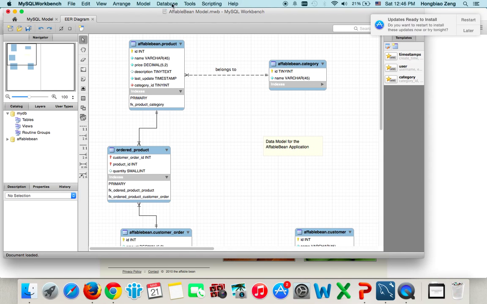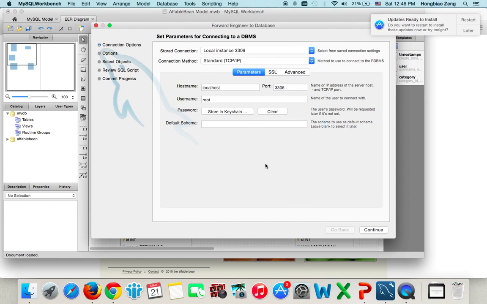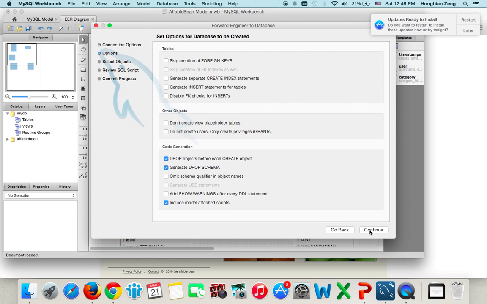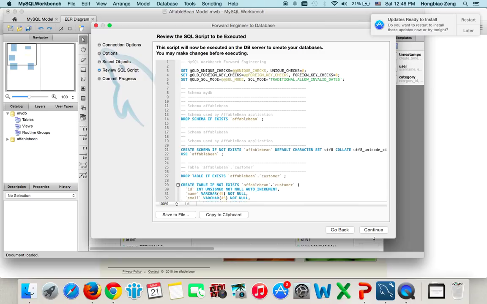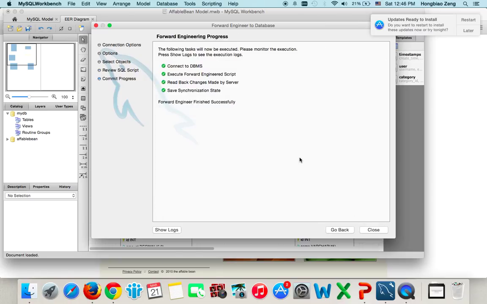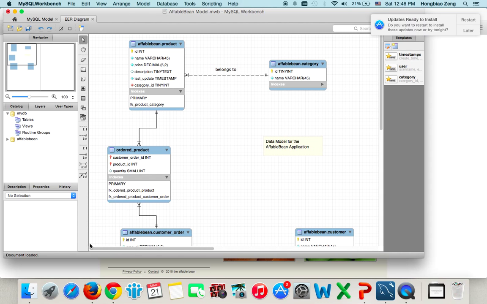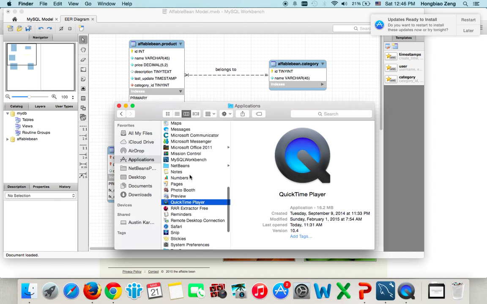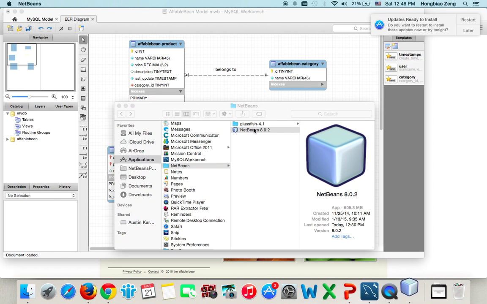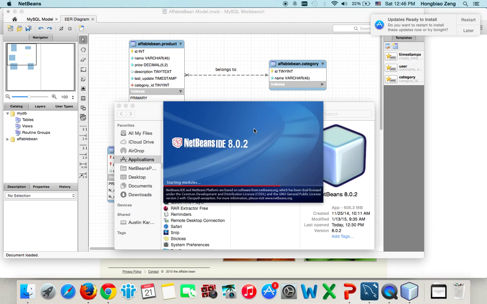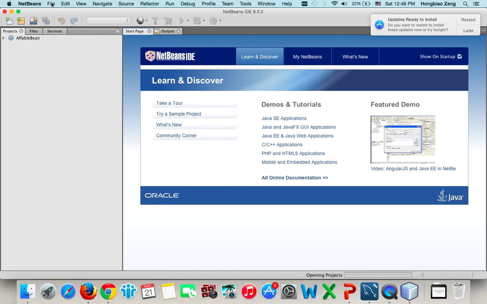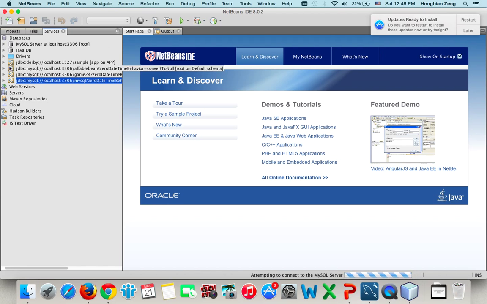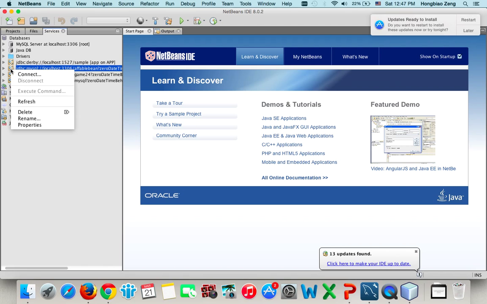After I change this, then I will go to forward engineering. Then just like what we did before. Okay. Continue, then continue. Okay, now everything is finished, we close it. After we close it, of course we know we still need to open our NetBeans project. Then I will go to services, because this time I will make sure this is connected.